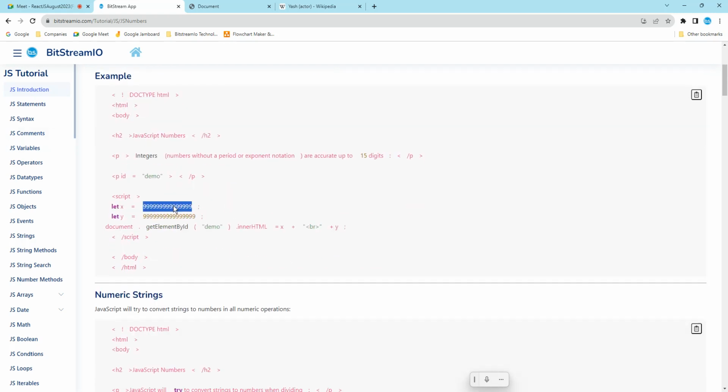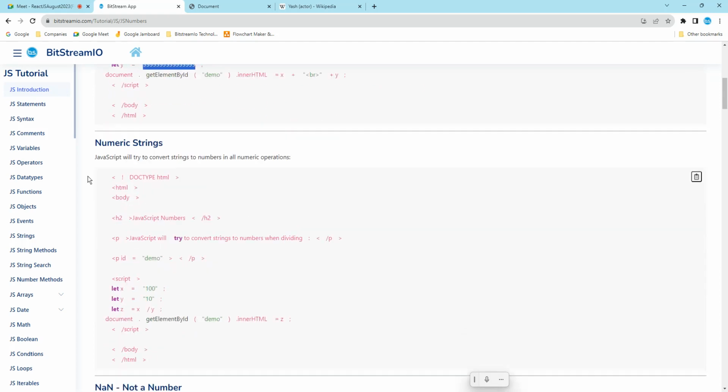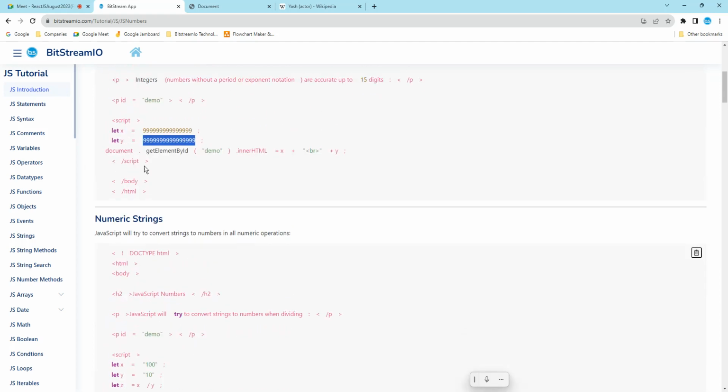So here the number is, x equals 999, something like that. Here also y equals 99 is there. If you want to print x, this is an integer number. This is also an integer number. Numeric string. Okay, this we have already discussed. I don't want to go deeper here.